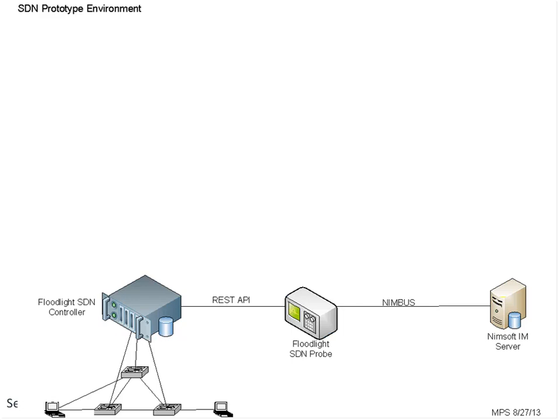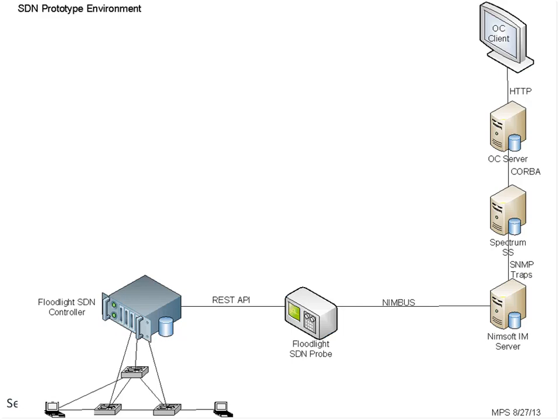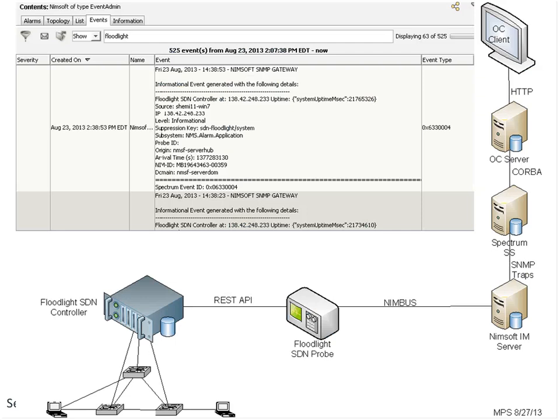Part of the work that we've done is develop a probe that speaks to the REST API in the Floodlight SDN controller. On the right side, that probe feeds information back to the NIMSoft infrastructure management server. And that server sends informational traps to Spectrum through Spectra server, and that information is stored in the Spectrum database through models and then presented through the user interface so that the user actually receives real-time events and alarms on the health and status of the SDN controller.